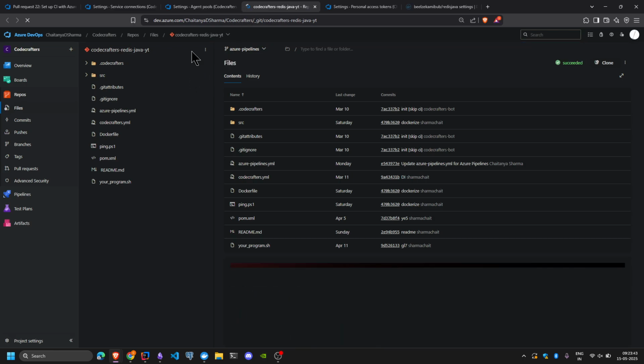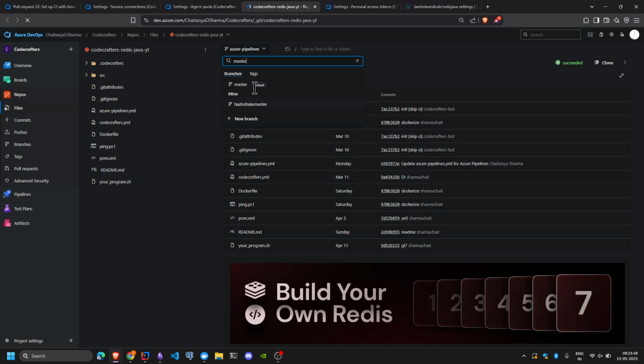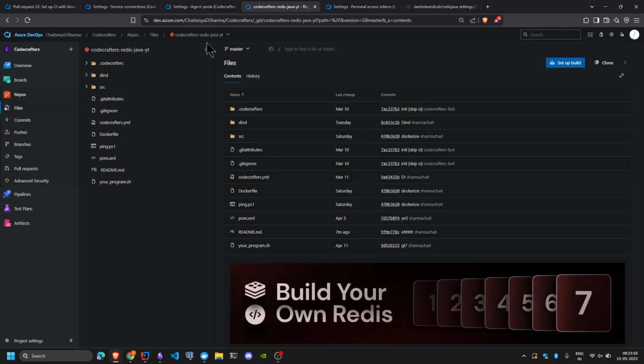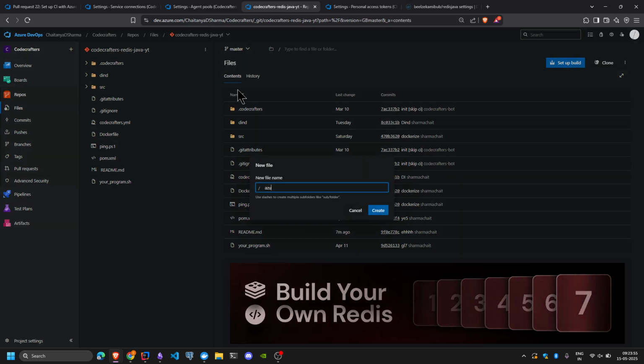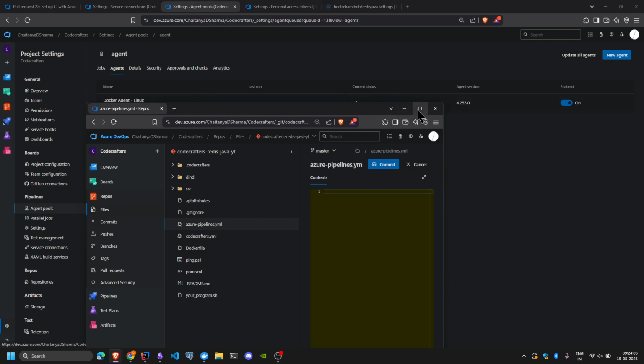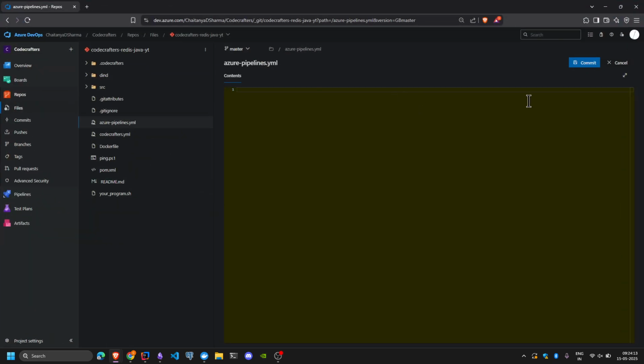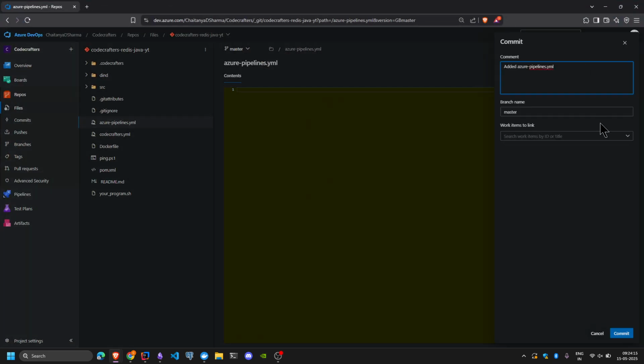now to be able to run a build pipeline, we need to add a YAML file for it. Azure pipelines.yaml. You can name it anything. I'm just naming it by convention. Okay, and here you can commit an empty file for now.